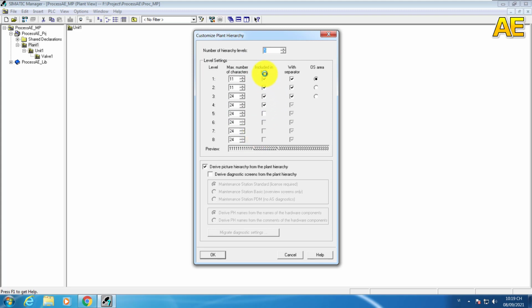This is the maximum number of characters. This means the maximum length of the tag name of the object. I will put here 24. Okay. Copy, same for the other levels. Okay, including the higher ID. This means when we create the valve 1 in unit 1 and the unit 1 in plant 1, the tag name of the valve 1 is plant 1 separator unit 1 separator valve 1. Okay, and with the separator here. Okay, and about the OS area, I will talk later.